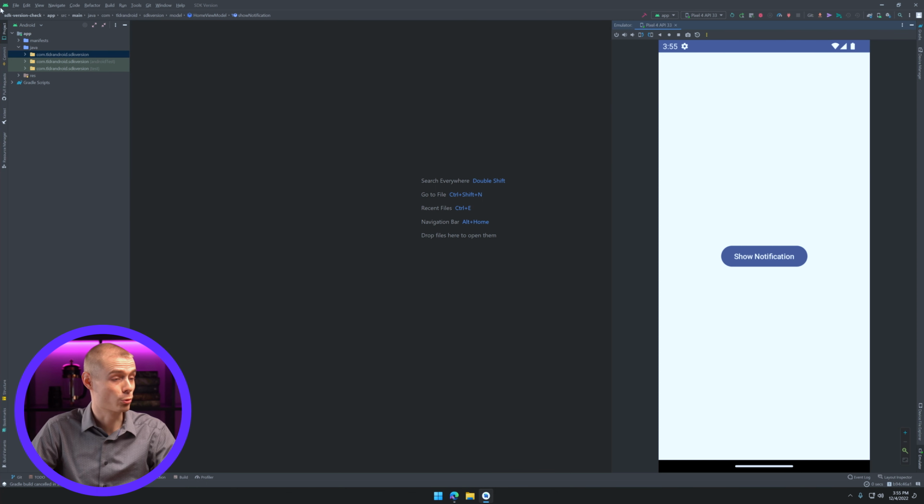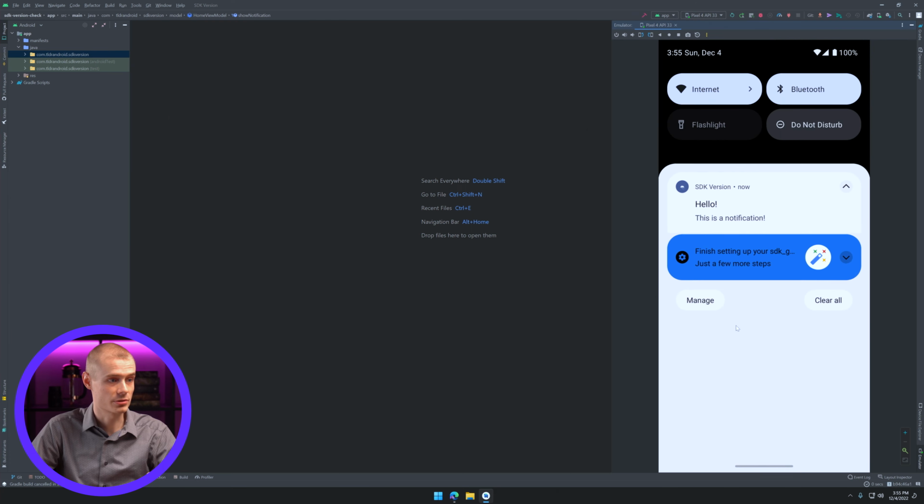Here I have an emulator running the application, and it's incredibly simple. All it does is it has a button that says Show Notification, and whenever I press it, I get a notification that appears in my drawer. For those of you who have worked with notifications on Android before, you're probably familiar with how many times Google has revised that API. Even for this simple application I just showed you, there's at least 3 things that we need to do to accommodate different versions of the API. Let's take a look at that inside the code.